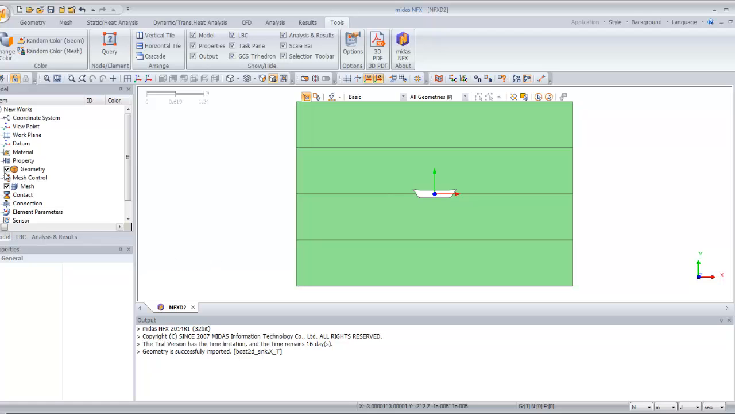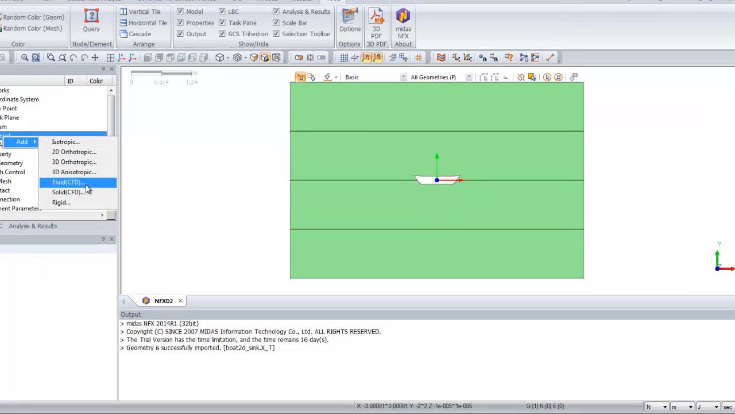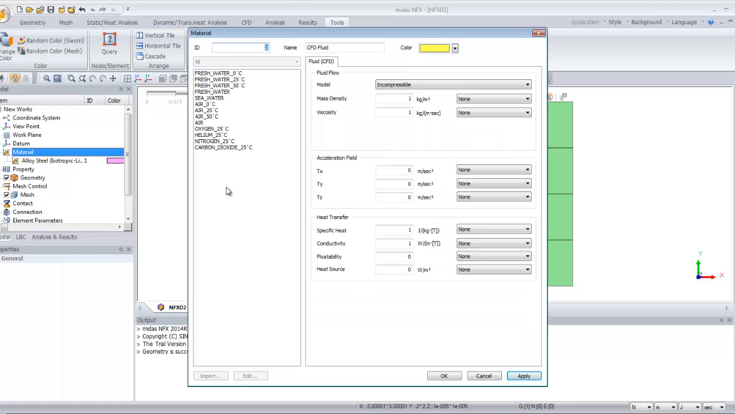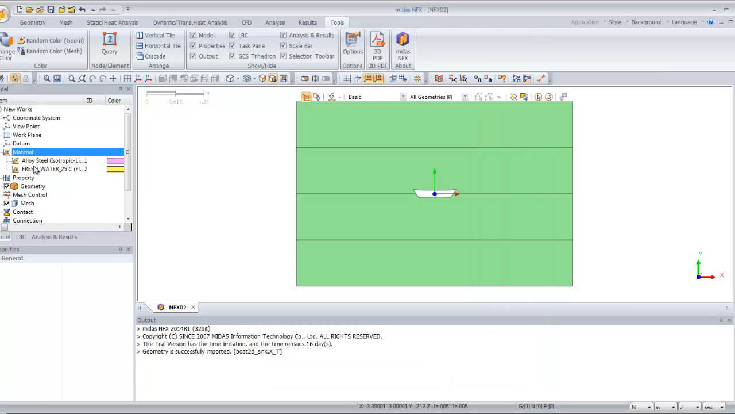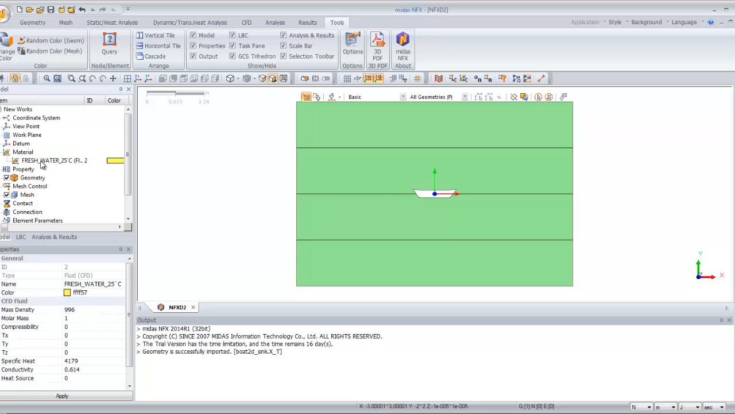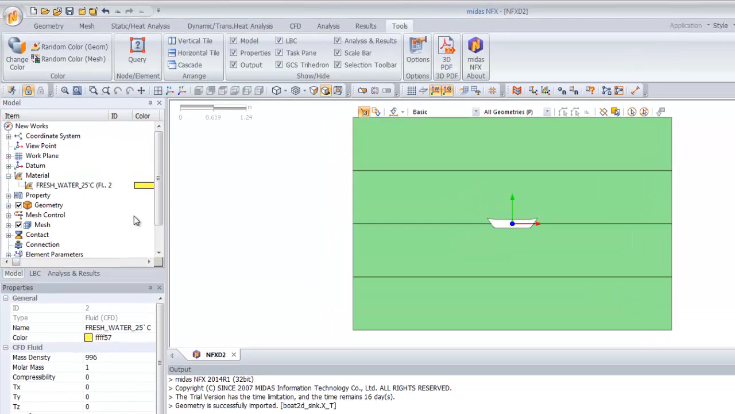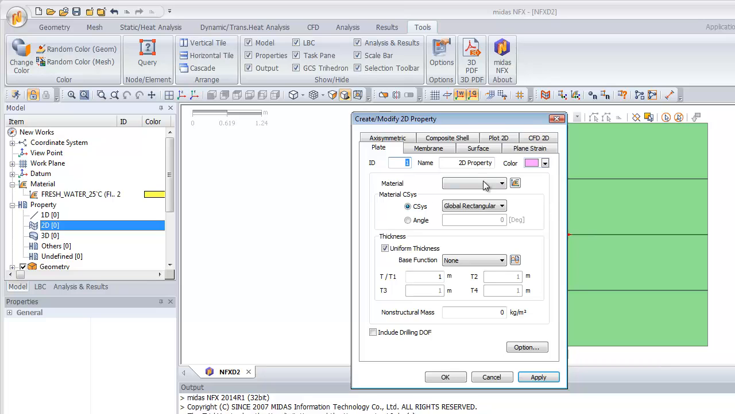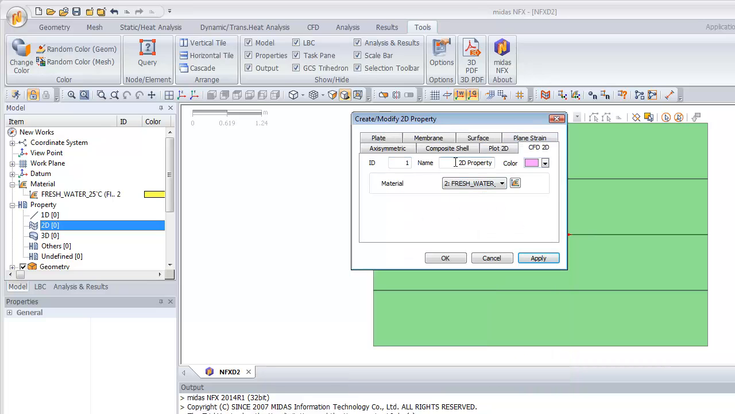Now let's define a material. Right click and create a new CFD fluid material. So you can choose the fresh water at 25 degrees Celsius from the database and click on OK. You can delete the alloy steel because we don't need it in this analysis. Let's create a 2D property for this CFD.